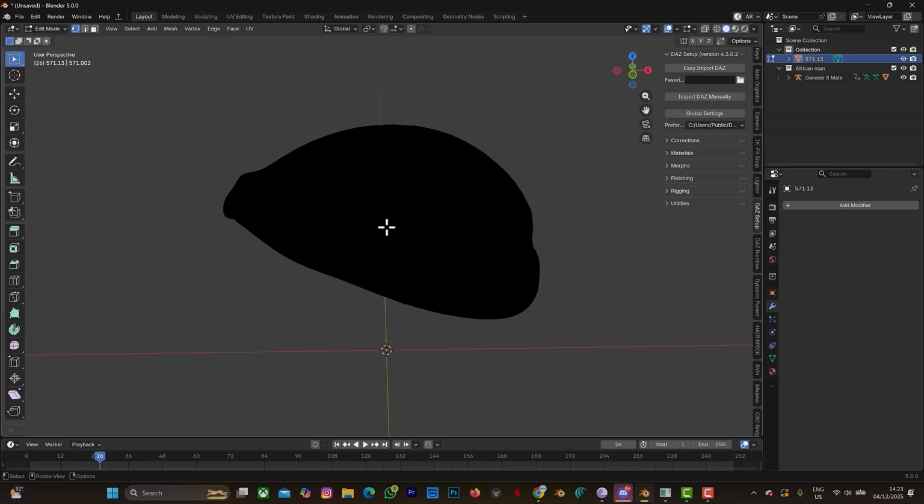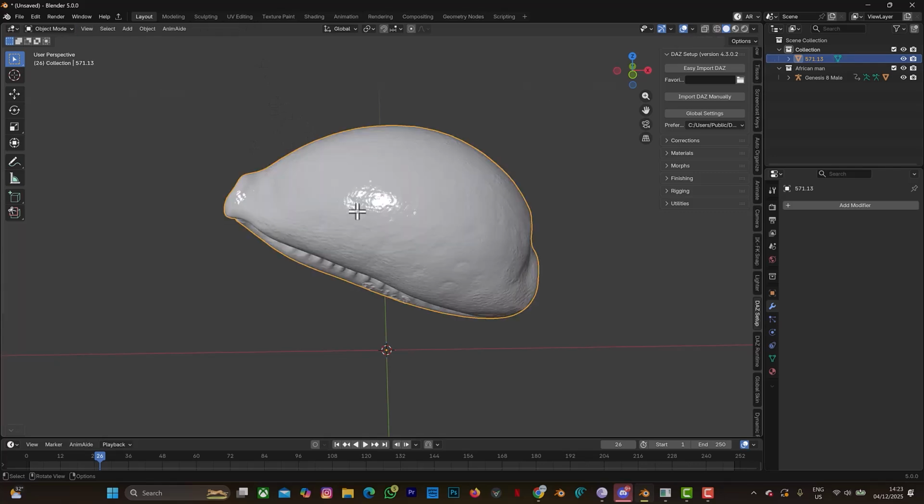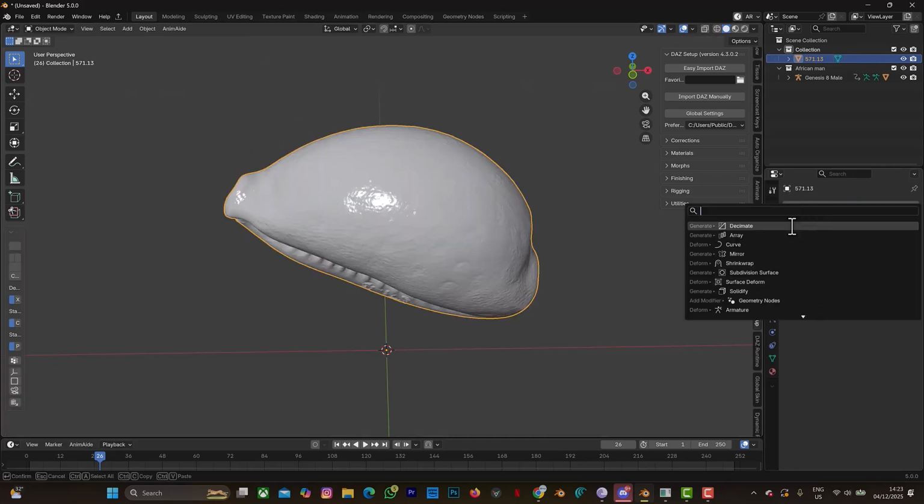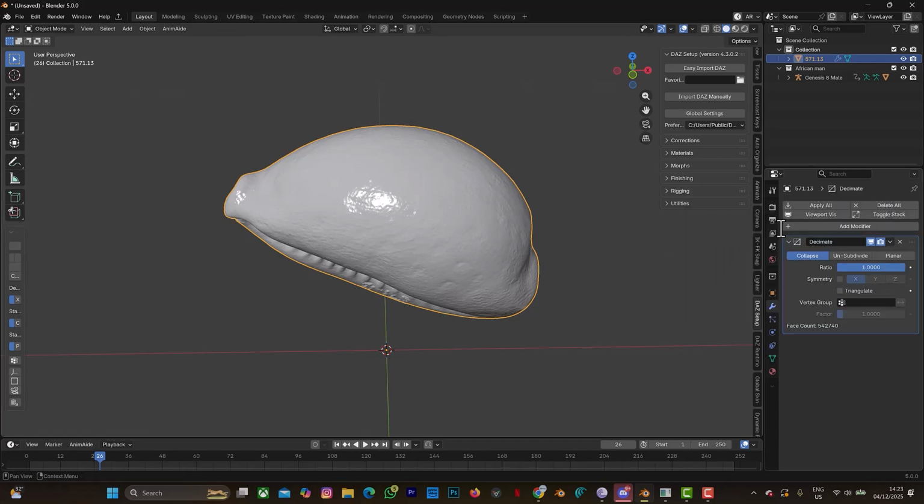So the next thing we're going to do is to remesh, or reduce the number of polygons or face count on this model. So I'm going to go back to object mode, select this, go to add modifier, search, and select decimate. This is the modifier we're going to use to reduce the polygons. You can see that we have a face count of 542,740. This is a lot. We need to reduce it to something smaller. So I'm going to be using a value that I've used before, which is 0.005, and click on spacebar.